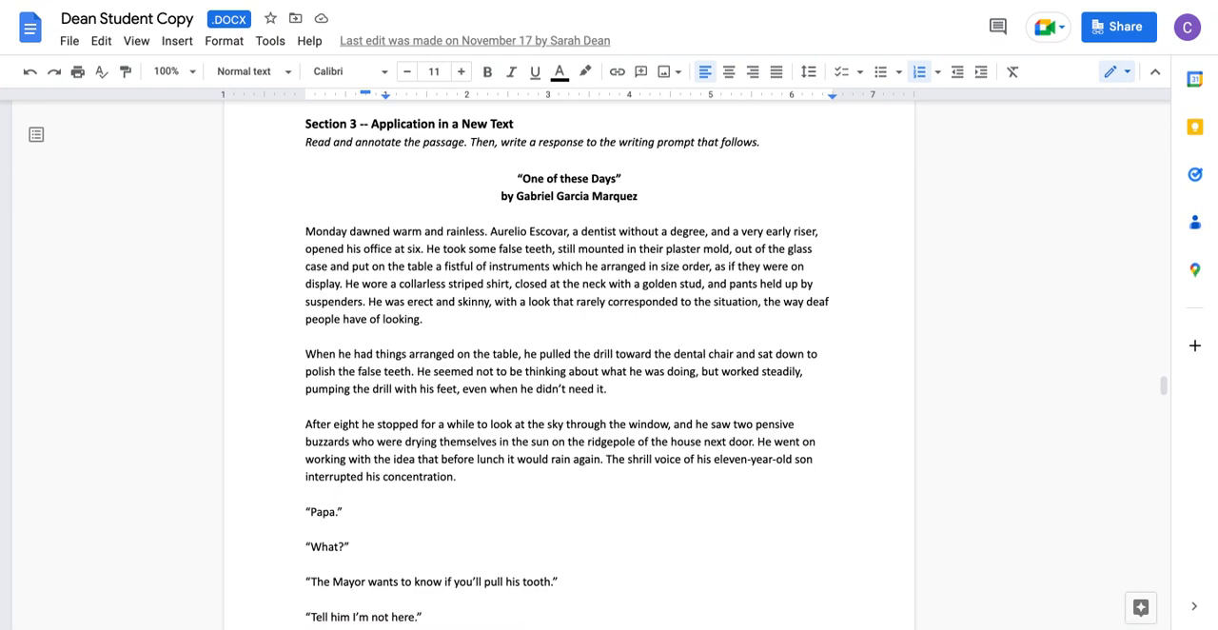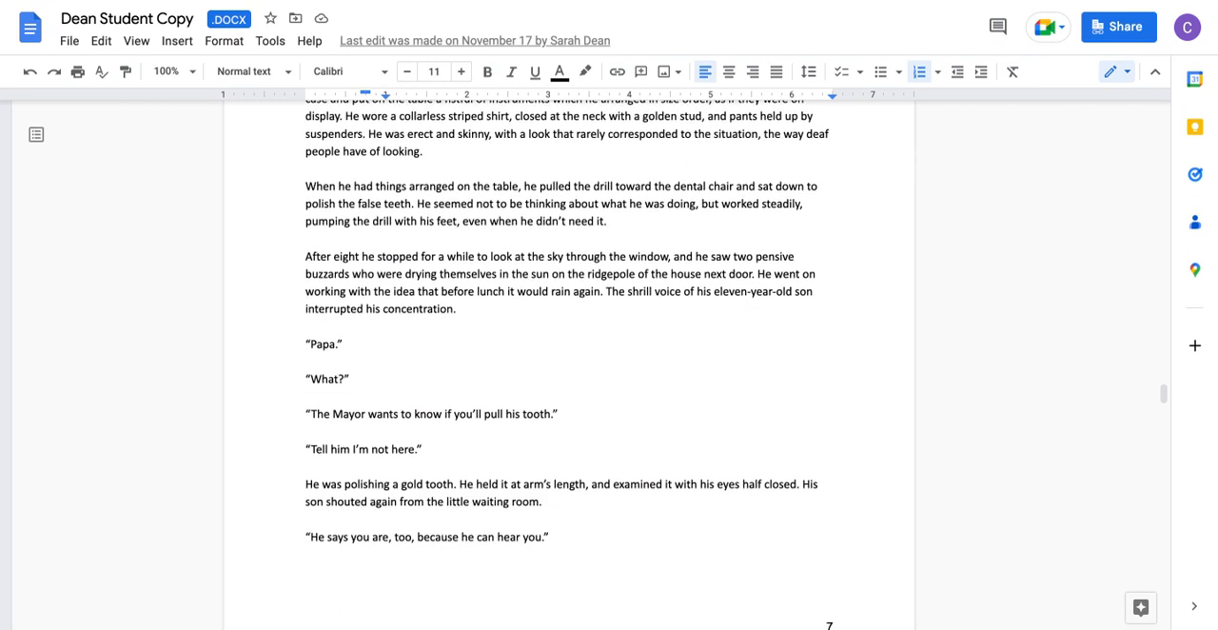He was erect and skinny, with a look that rarely corresponded to the situation, the way deaf people have of looking. When he had things arranged on the table, he pulled the drill toward the dental chair and sat down to polish the false teeth. He seemed not to be thinking about what he was doing, but worked steadily, pumping the drill with his feet, even when he didn't need it.